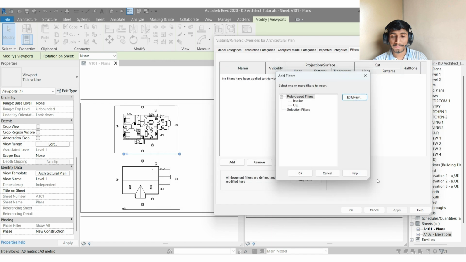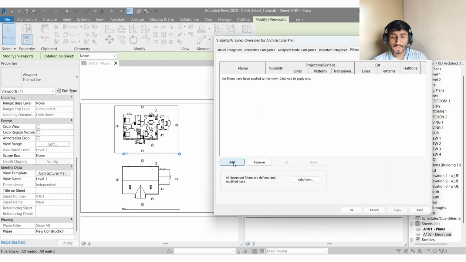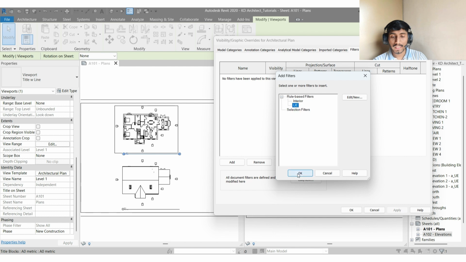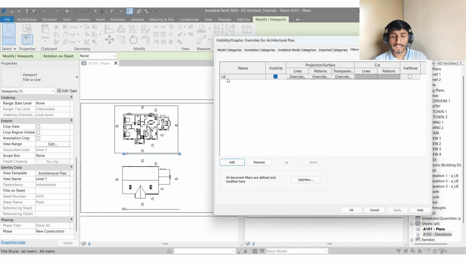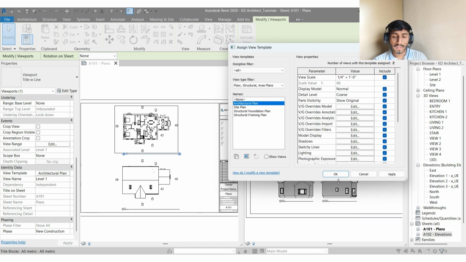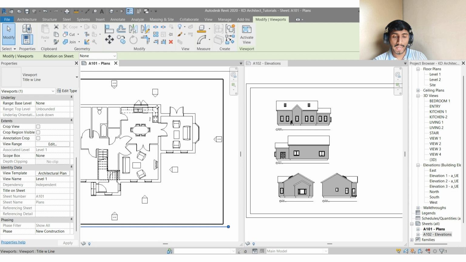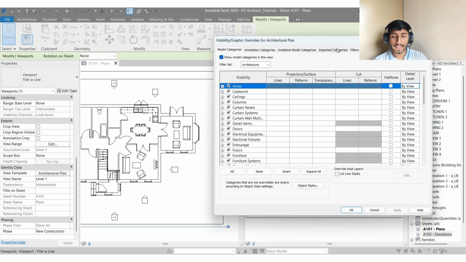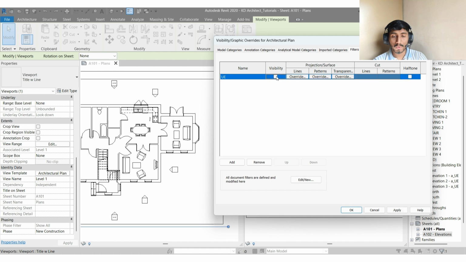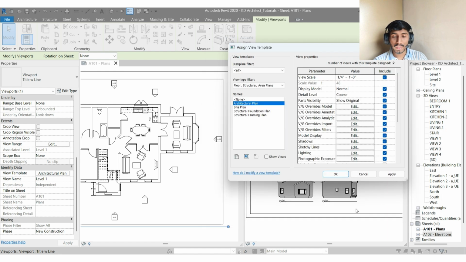Now let me click on OK. We have a UE filter over here. Click on OK, and now we'll add the filter. Select the filter and click on OK. Now we have the filter over here. We have checked the visibility, so click on OK, and again OK. The elevations here are not hidden because we have checked the visibility option. So now we'll uncheck the visibility option. Go to Edit and Filters, uncheck it, and click on OK and Apply.